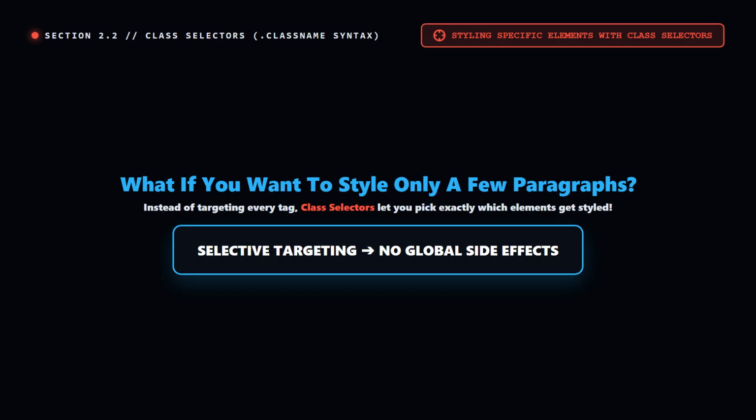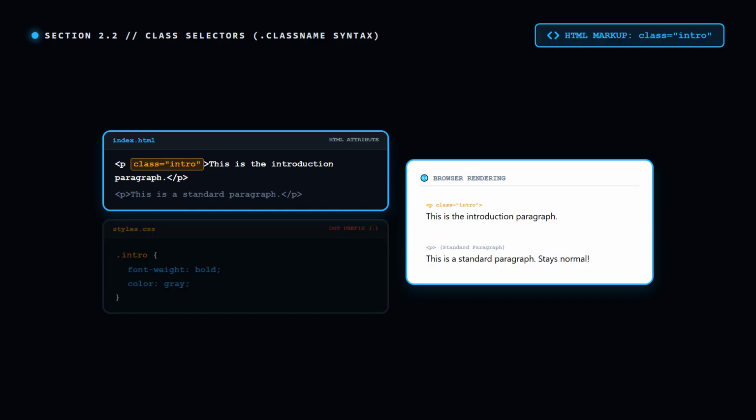Now, what if you only want to style a few paragraphs, not all of them? That's where class selectors come in. A class selector lets you pick exactly which elements get the style. To use a class, you first give an element a class name in your HTML. You do that by adding class equals double quote and then the name you want, followed by double quote, inside the opening tag.